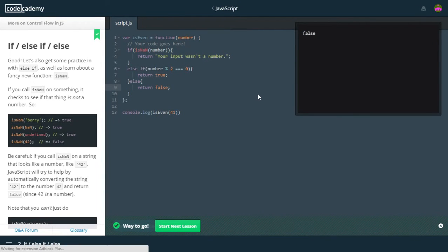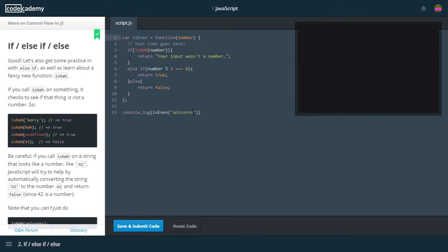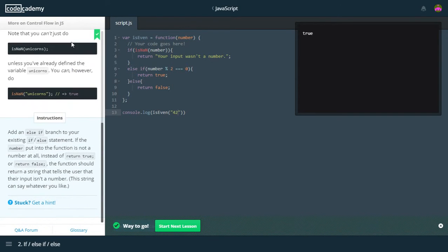Let's now try entering a string number. So for example, 42 in a string. So we actually get true. Is that what the task wants us to get? I don't think it is.